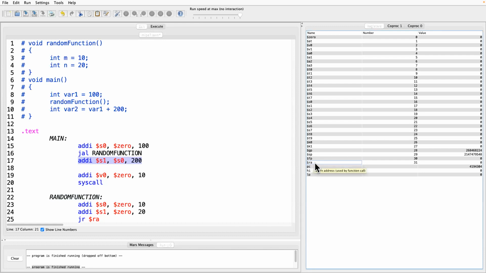Can you see RA here? Is this too small? Yeah, so that's good. This is the return address. That's what's going to happen when you call jump and link: the address of the next instruction is going to be stored in return address, and then I'm going to jump to here. I'm going to do these two, jump register RA. Because this is what's stored in return address, I'm going to get back to here. I'm going to add 200 to S0, put it in S1, and then put 10 in V0 and syscall.